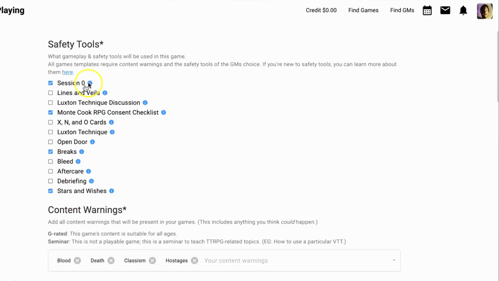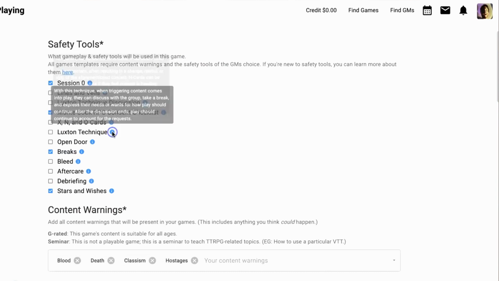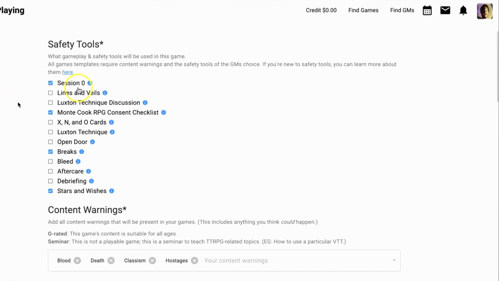And I did say this was different to playing at home with your friends, right? There is a long list here of safety tools, and you can certainly research all of these yourself. There's a bunch of them, but the one I most recommend is Session Zero. I'm sure many of you are familiar with it and use it a lot, but it's so important. Even if you don't, it's crucial to setting expectations of the players and also for yourself to get an understanding of what your players want for the game.